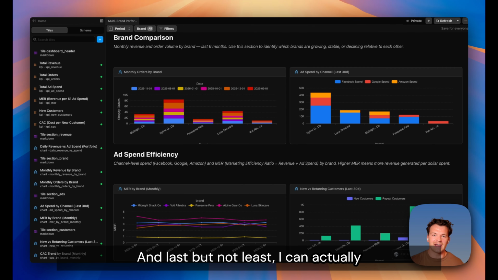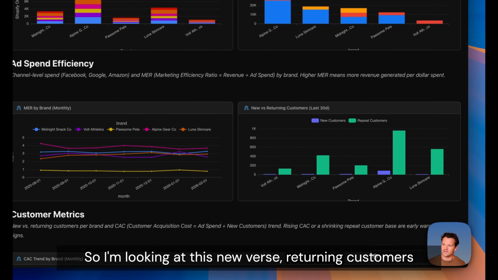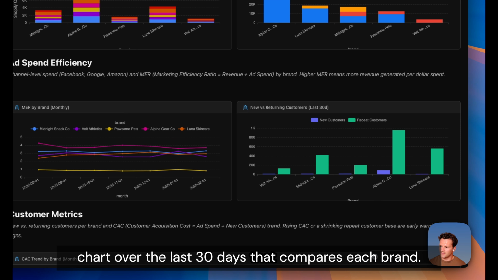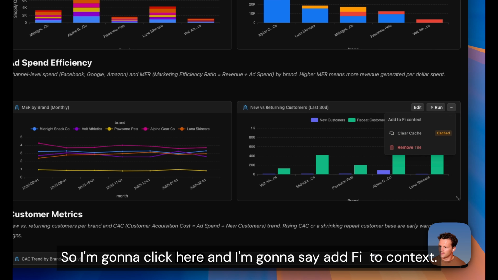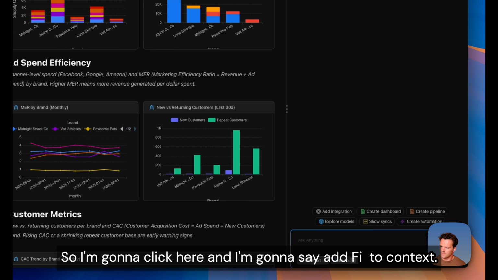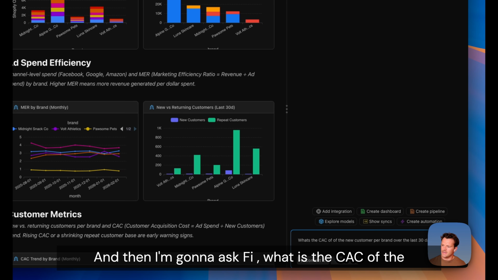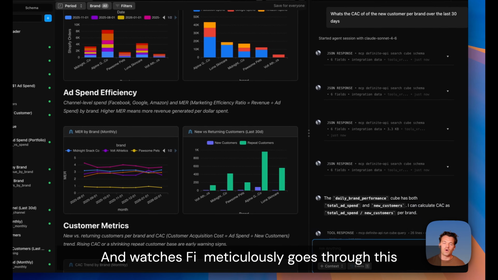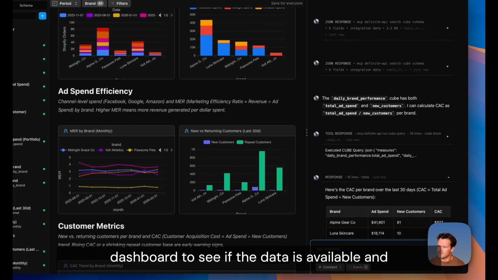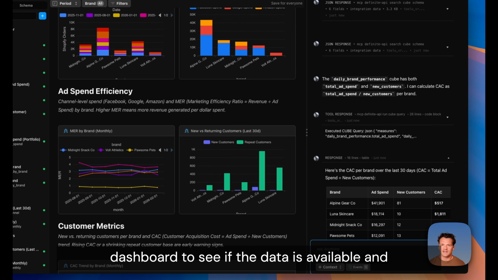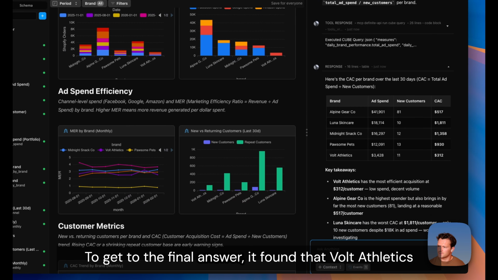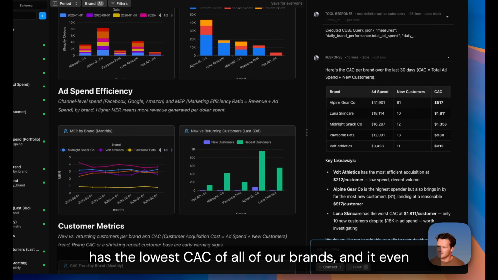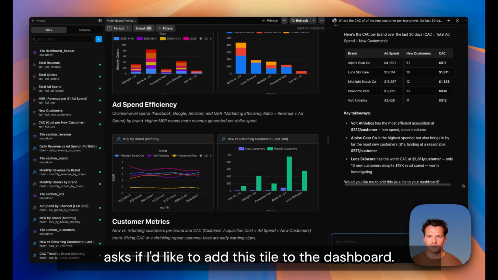And last but not least, I can actually use Fi to do additional analysis. So I'm looking at this new versus returning customers chart over the last 30 days that compares each brand. So I'm going to click here and say add to context. And then I'm going to ask Fi, what is the CAC of the new customers per brand over the last 30 days? And watch as Fi meticulously goes through this dashboard to see if the data is available and shares its thought process with you to get to the final answer. It found that Volt Athletics has the lowest CAC of all of our brands, and it even asks if I'd like to add this tile to the dashboard.